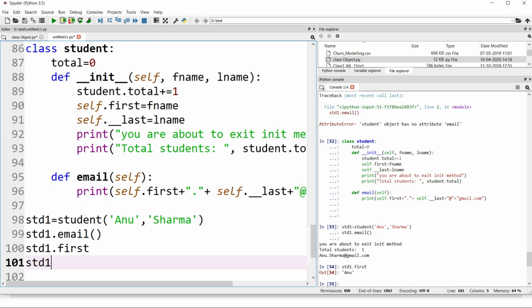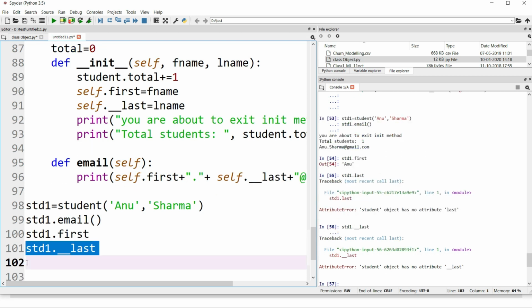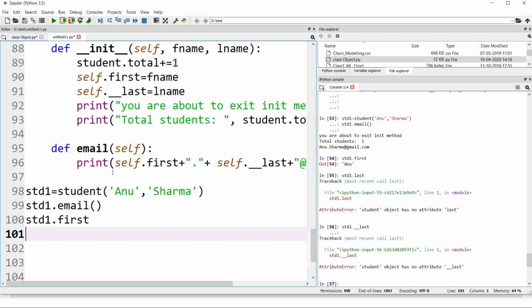Now if I want to print the last name, I'll get an error if I try doing it with the double underscore, because it was a private variable. Again it's an error. So I can't directly access the last name outside the class. Within the class I can: the object calls the init method, where the last name is initialized, and the method email is also within the class, so I am able to access my variable last within the class. I can't do that outside the class.